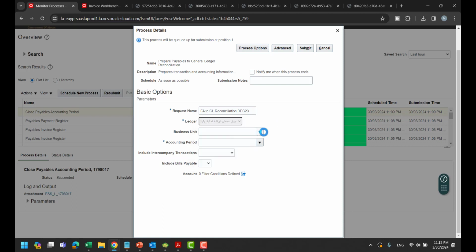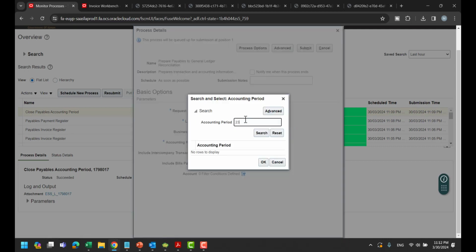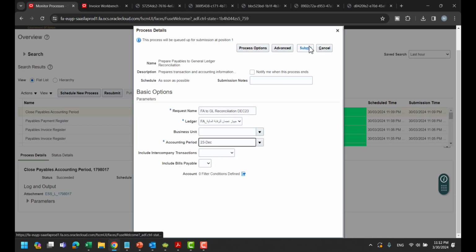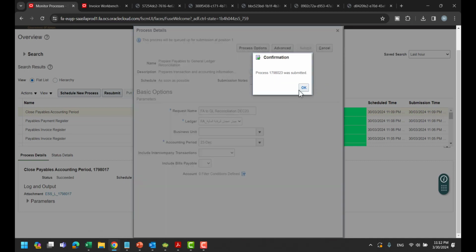FA. What is the business unit? If you have a lot of business units under this, you can select. If not, khalas. What is the accounting period? I will select the same, 23 December. This period, okay. Submit. Include intercompany, yes or no. Include bills payables, yes or no. You can filter by account here, blah blah blah. I will just keep name, ledger, period. Submit. Okay.